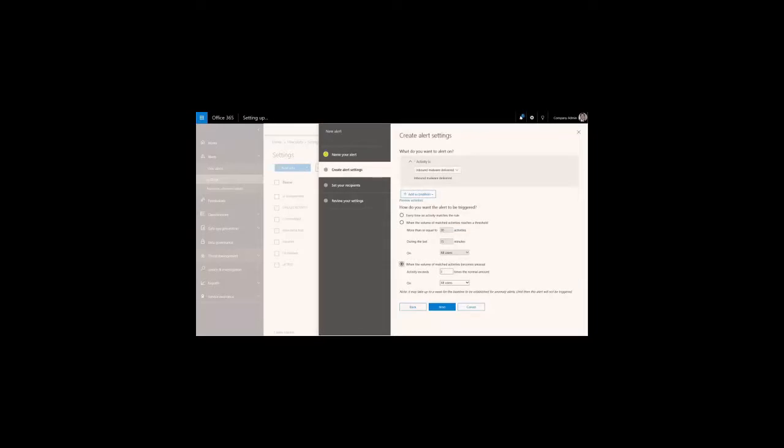We then see here that we can create the alert settings. In this case, we can choose what activity would trigger the alert. We chose inbound malware delivered. We can then add other conditions as well if we choose to. And then we also add the threshold values that are required for an alert to be generated. In this case, it will require 30 activities over the last 15 minutes in order for an admin or someone else to get an alert about something odd happening.